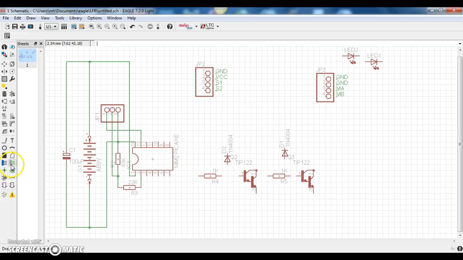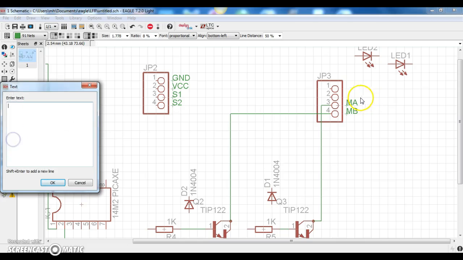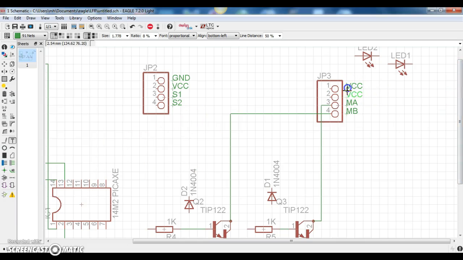You can use the net tool again to wire the entire board up. Depending on which pins you have used, you can do that. I'll quickly do this one for myself. Okay, sorry, there's an error here. It's not supposed to be ground, it's supposed to be VCC because the motors are going to the positive.